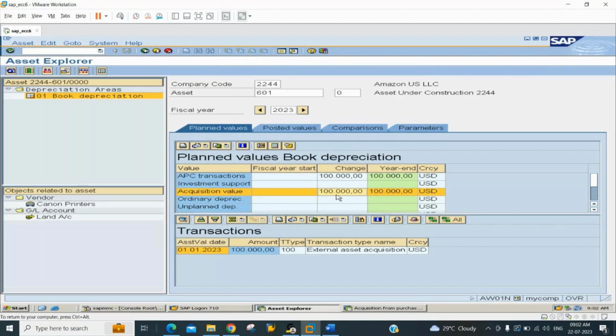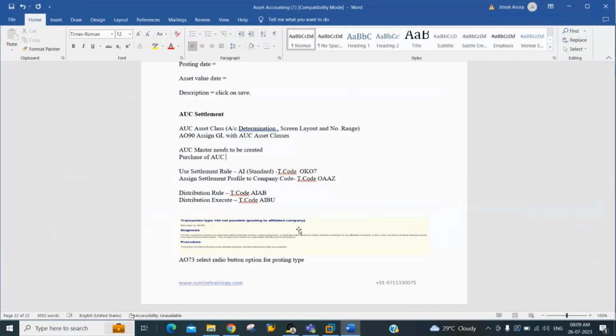We can transfer to the other asset. Now after this, what we need to do? For the AUC settlement, SAP has provided us a standard settlement rule, and the ID for the standard settlement rule is AI. So this we need to assign to our company code in which we want to do the AUC settlement.